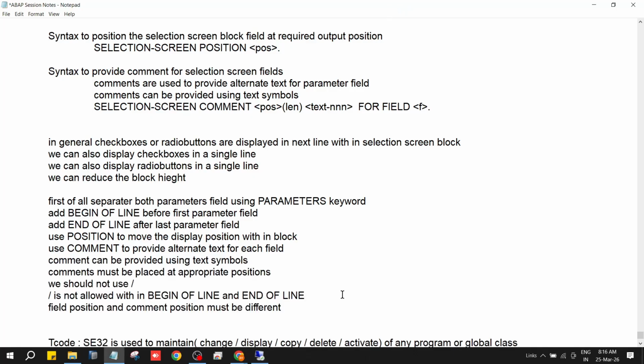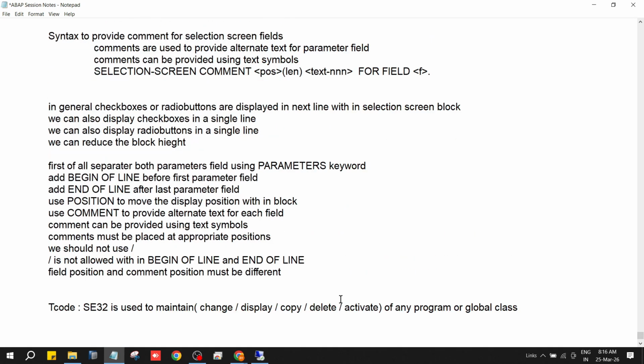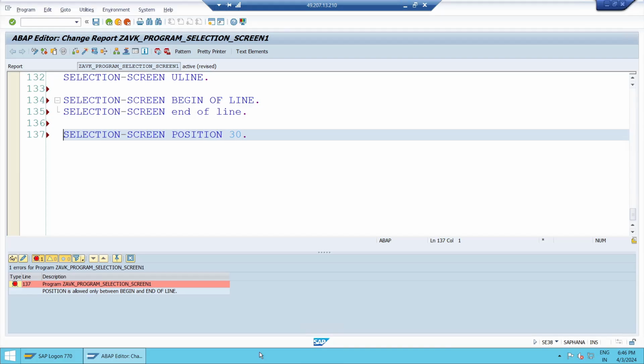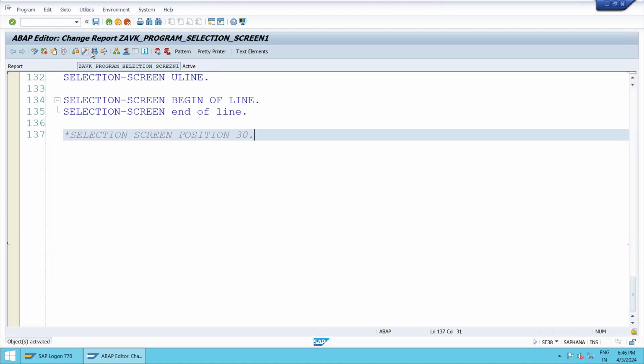Selection screen position means how to move it. Yesterday I demonstrated how to print the radio buttons or check boxes vertically or horizontally. Horizontal means only a single row. Under a single row, then print this. This is the output. Okay, yesterday I explained how to create everything.